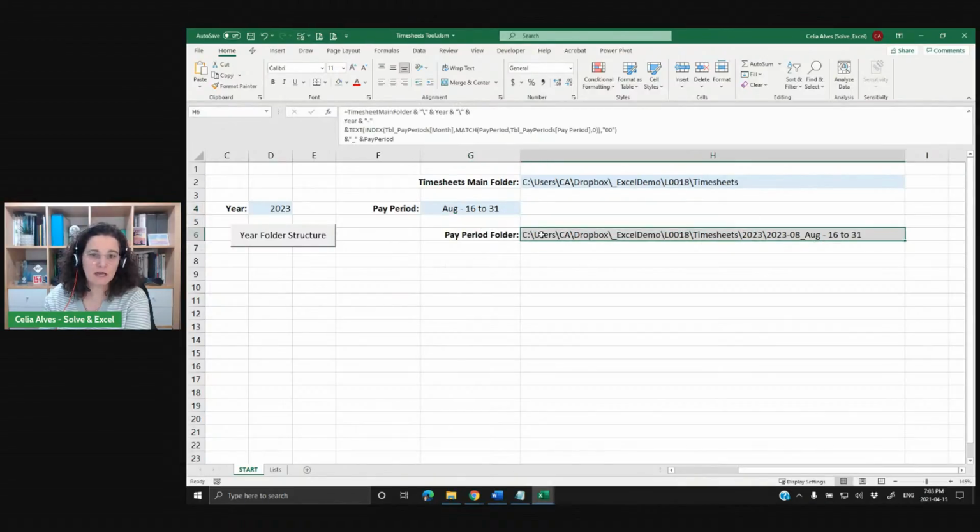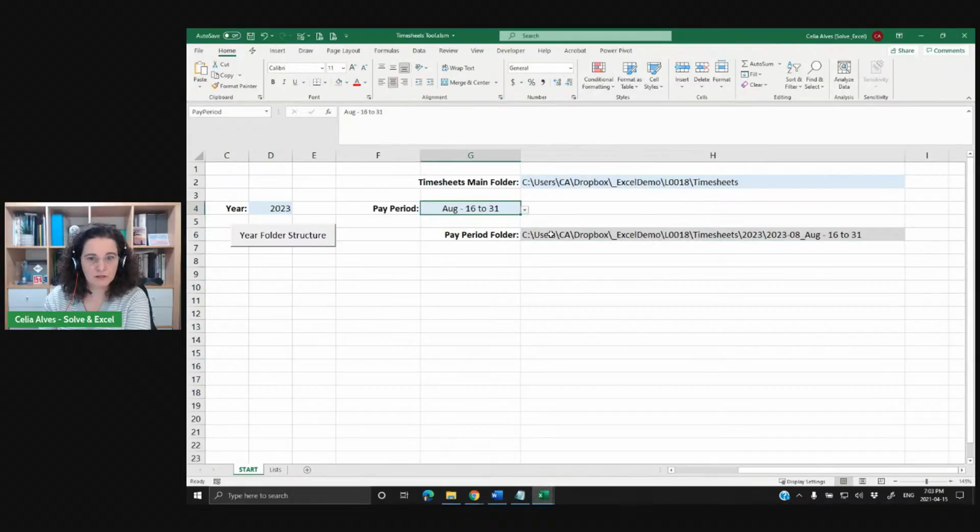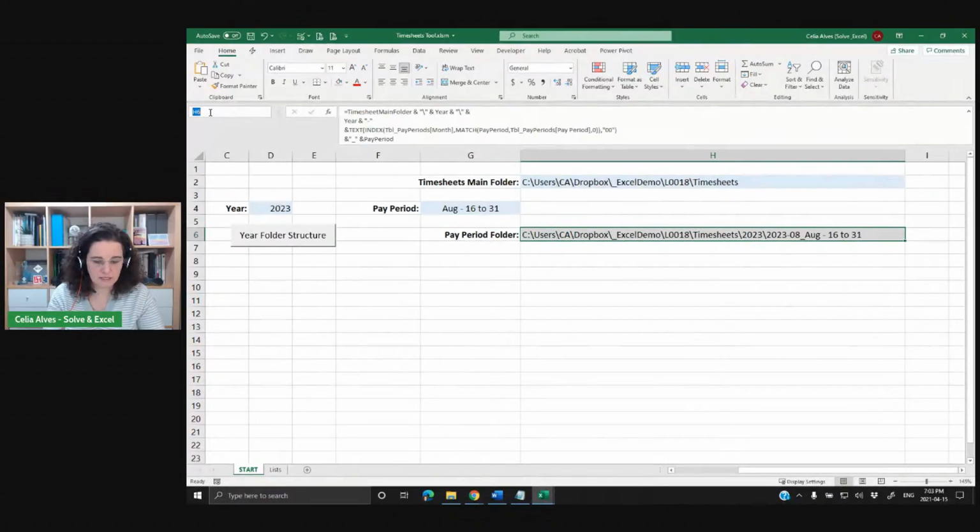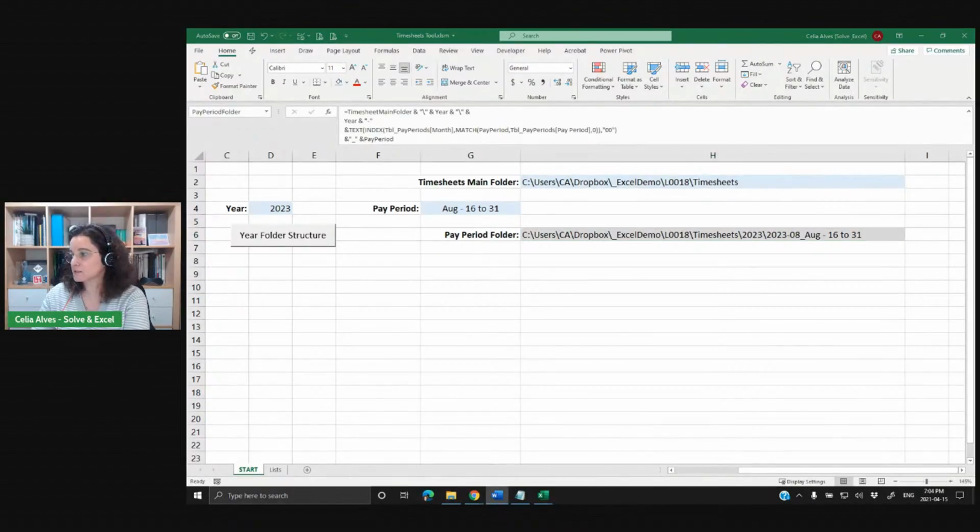And what I'll do is I will name this cell as pay period folder. So this is the pay period, and this will be the pay period folder. Let's name this cell pay period folder. Enter. And now I will use this name. I will refer to this name to let Power Query know the folder where it needs to look for the files and bring the information. Okay, that will be the next step that we will be doing the next class.